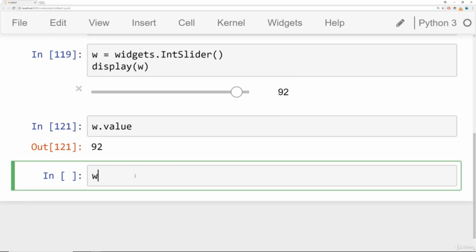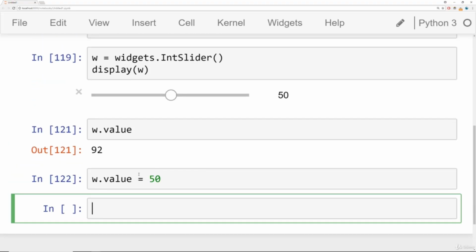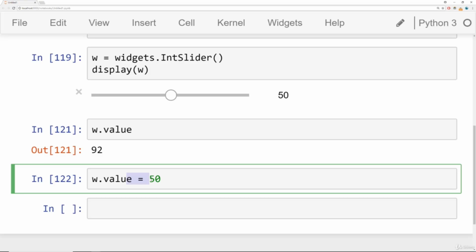I can reset the value though, saying something like w.value is equal to 50, and when I rerun this, notice that it's connected to this current display, so this display suddenly goes back to 50 when you reassign that value.